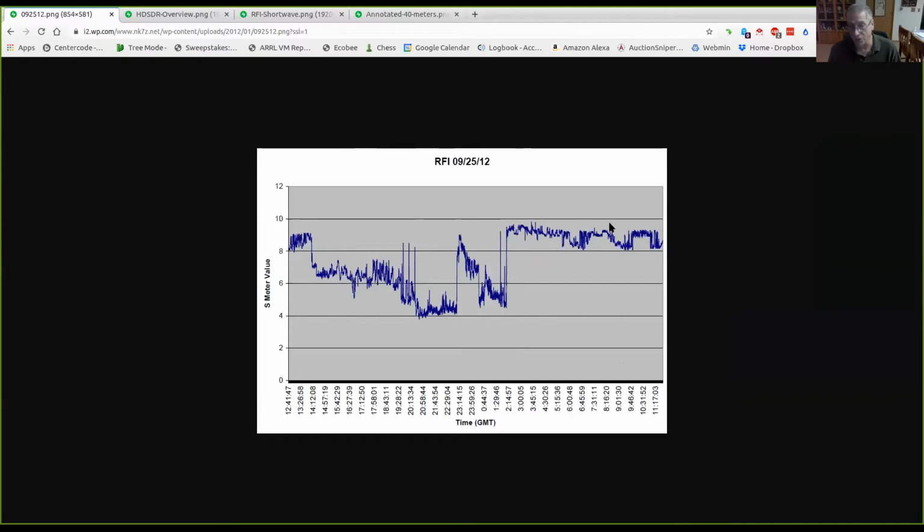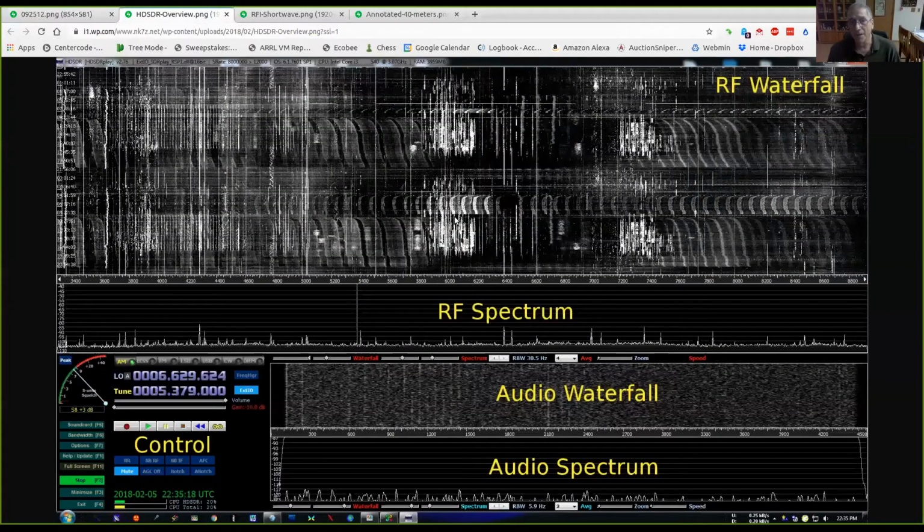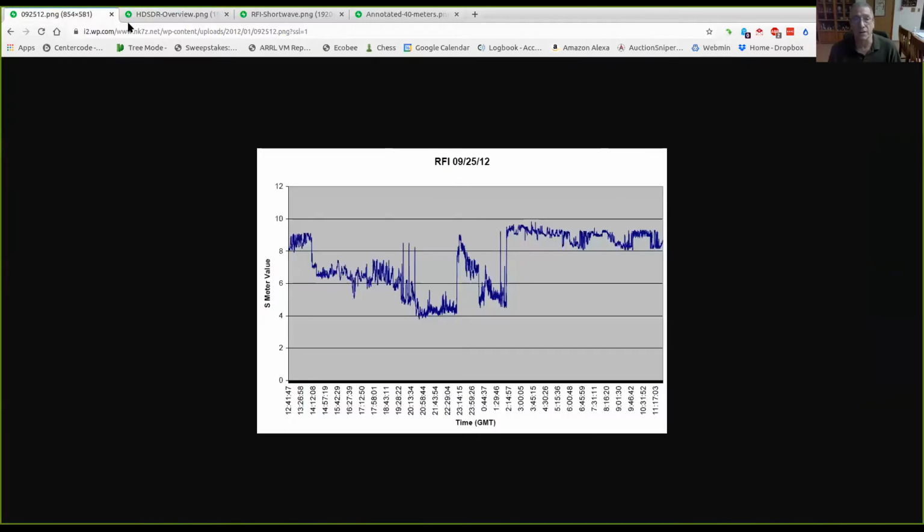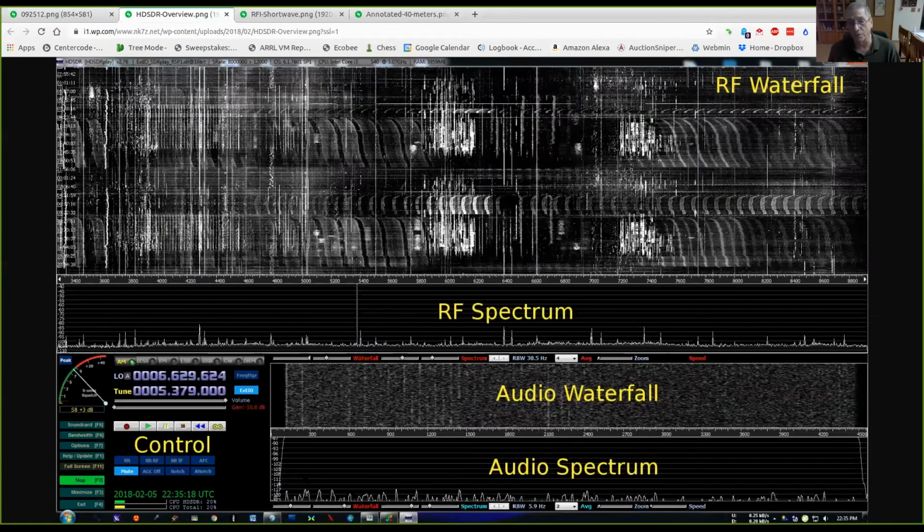You'll notice these two are the same. This is the guy's off time. And I actually wanted to get a little bit better than that, so I switched to an SDR. And you can see this is what your transceiver will show you. And this is what the SDR will show you. These are the various parts of the SDR.